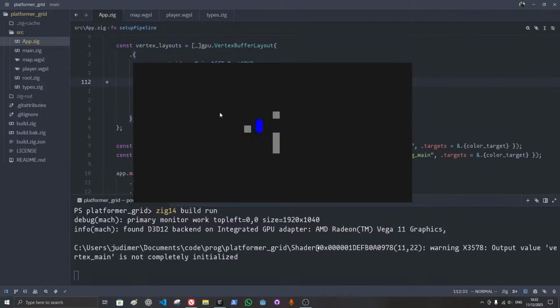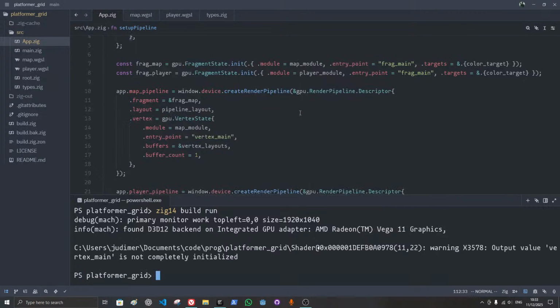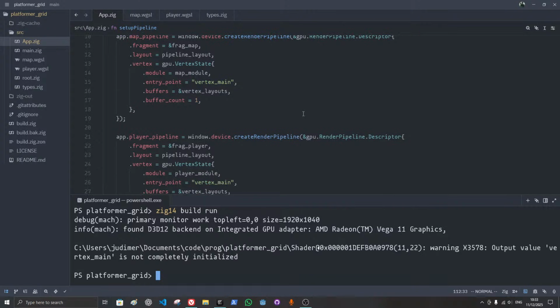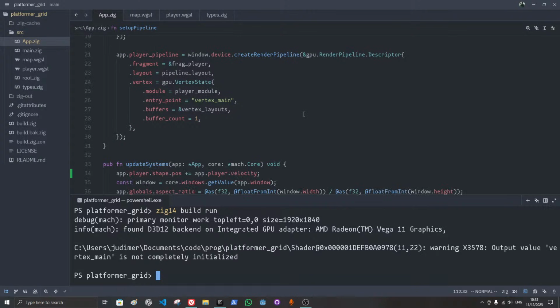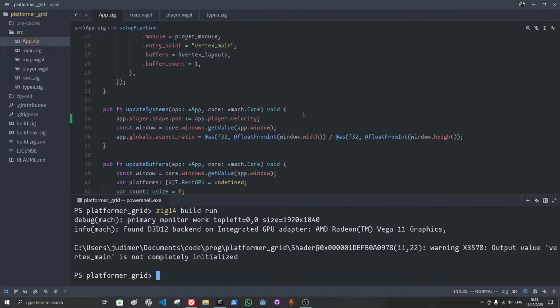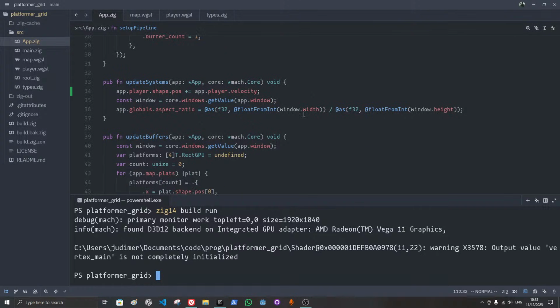Okay, so the velocity seems good. The up down is kind of opposite. I think they have to be, yeah, multiplied by -1. And then I can make the platforms also a little bit bigger and nicer. So, and even add more.